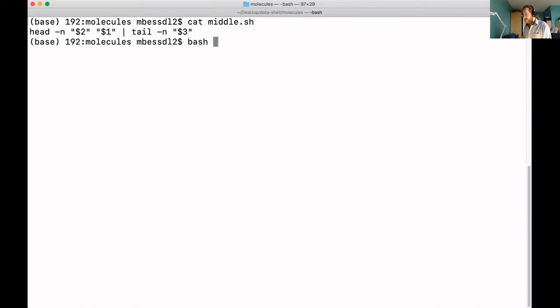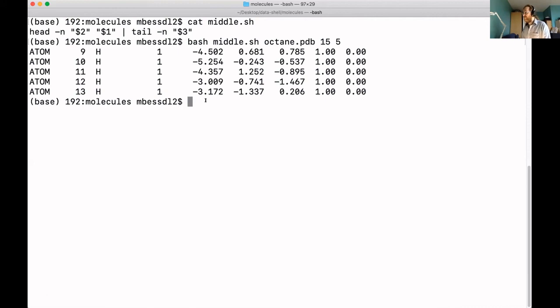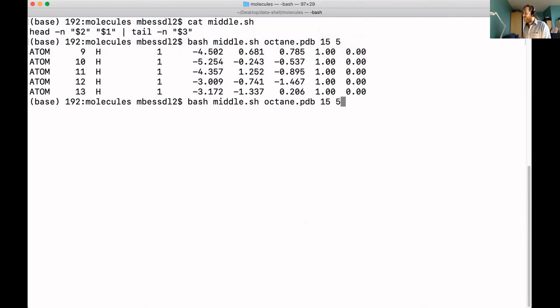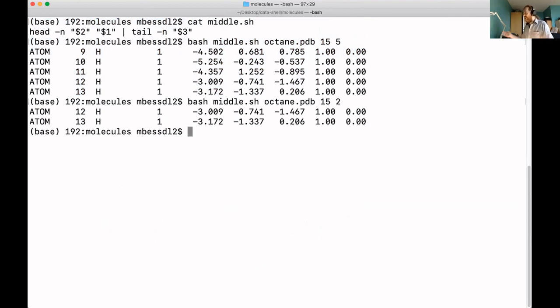And to run this, we will use octane, and it's always good to run the original command to make sure it gives you what you expect. And this is what we expect. That is the same command there, same output here. So now we can change that and see that we get different output.